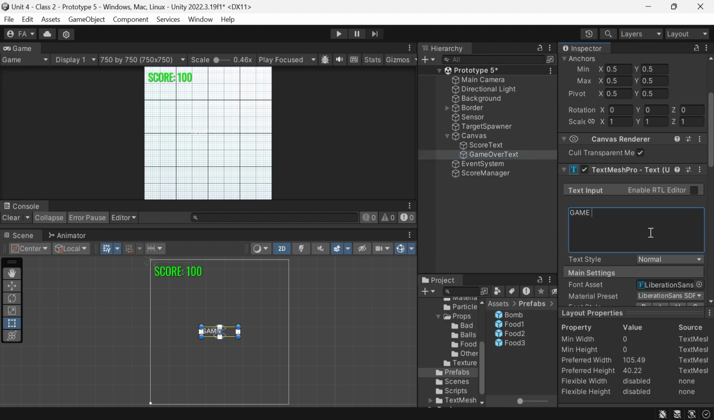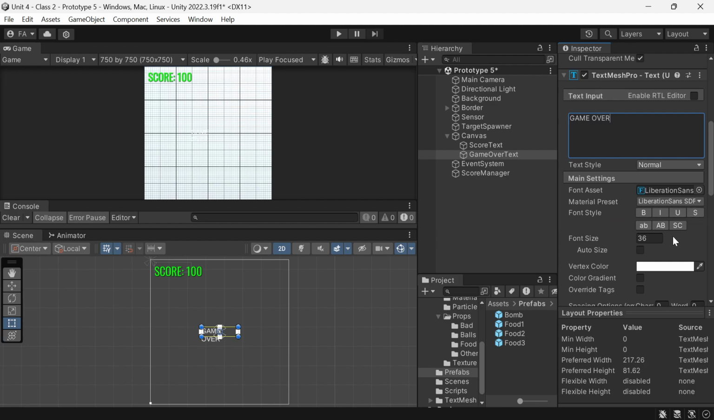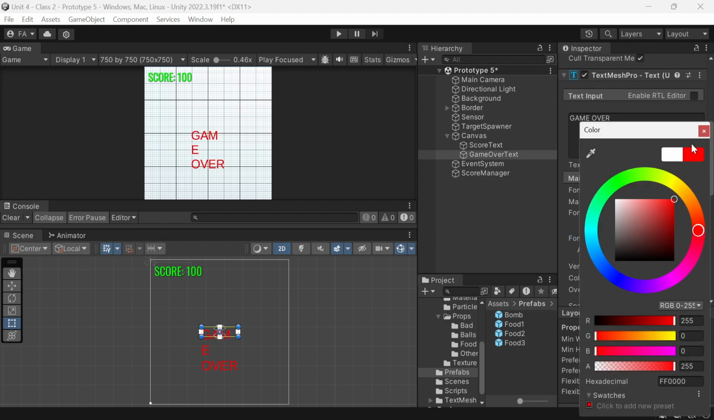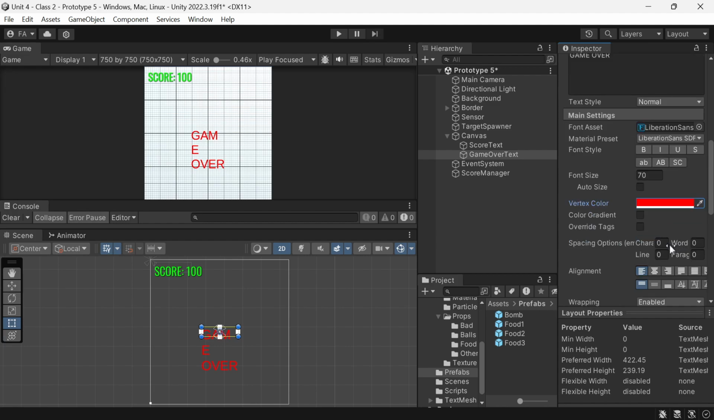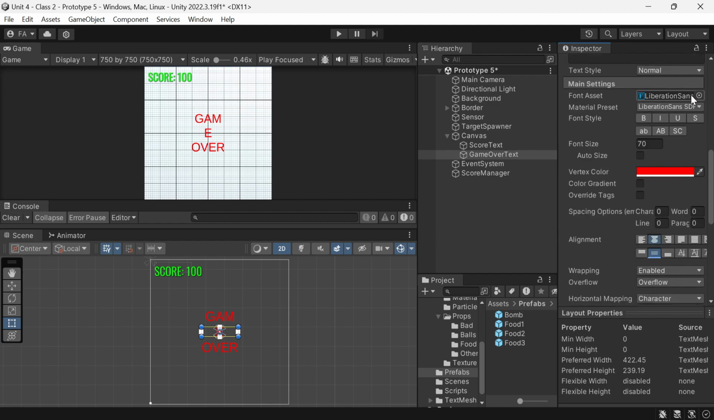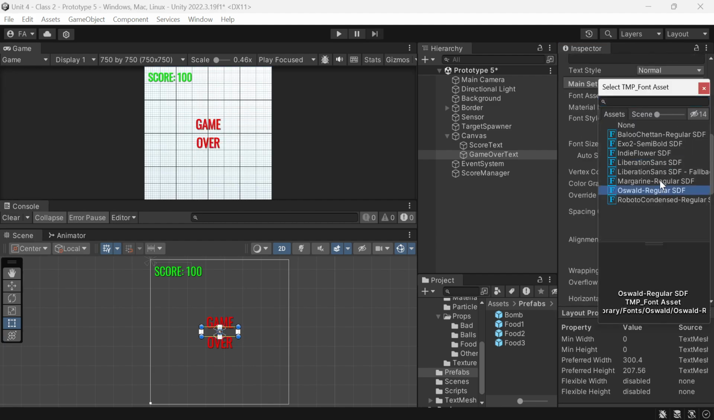For the text, I'll just simply do game over, and then font size I'll do around 70 maybe. So that's a lot of overflow. Font color, we'll have red font color here. And then I'll make this center aligned and middle aligned. Looks like that, looks bad.